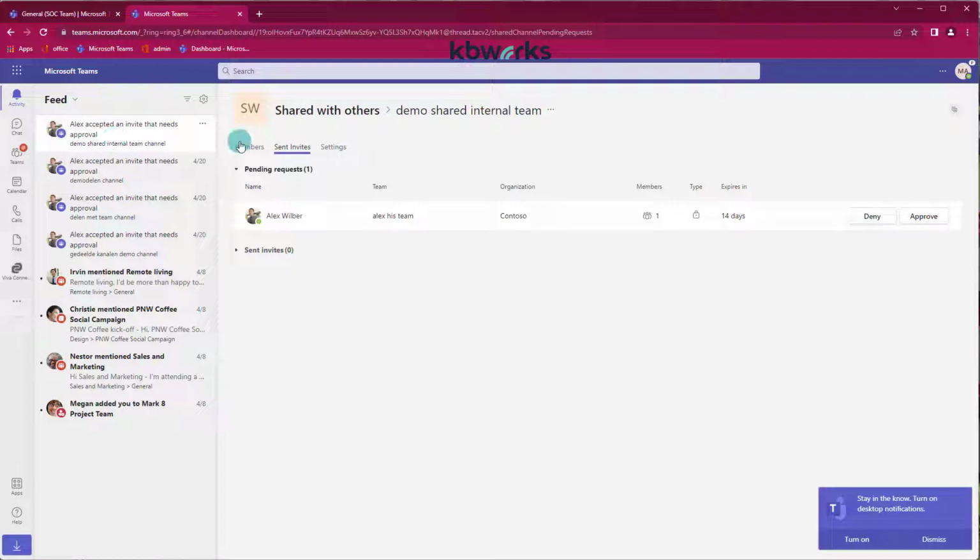activity feed. So now I have to check, okay, do I want to have Alex join with Alex's team? And it's for my own organization. There's only one member. It's a private type, and the invite will expire in 14 days. Of course, I want this, but if he doesn't approve, or if this team would not be correct, then I would click deny, and I had to invite him again to select another team. So I'm going to click on approve.